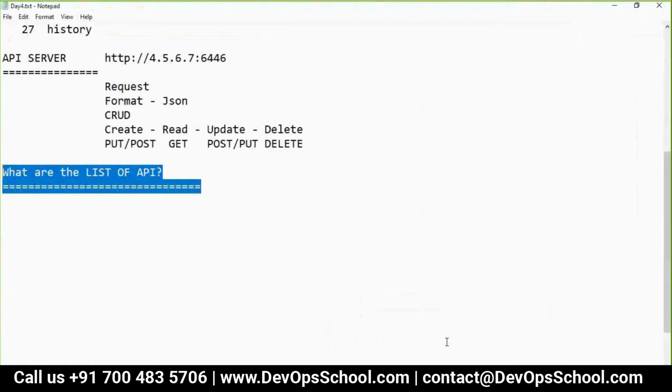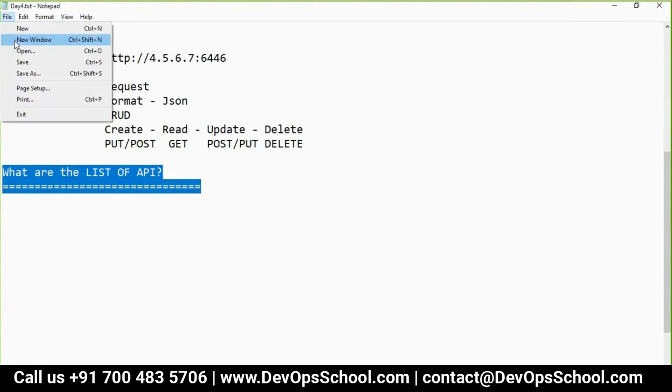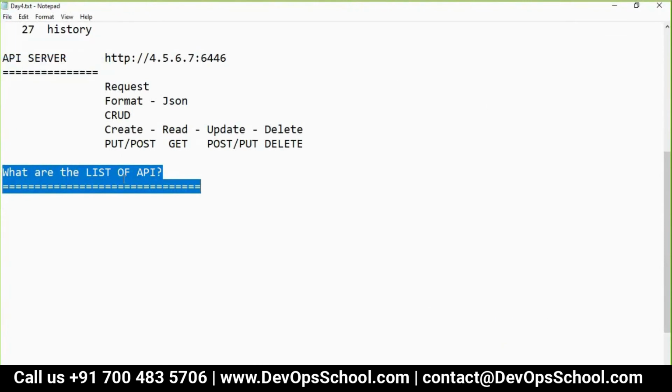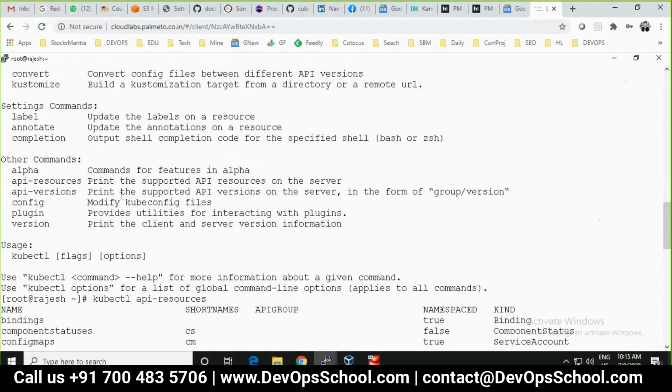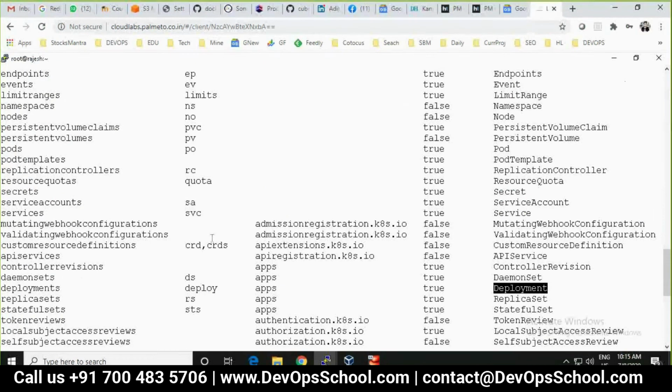I had one doubt actually. So this kind and the short name, like the name of... let's suppose I want to create a pod, so I have to use the kind as pod. So where do I use the name or short name, if I use the kind as pod?